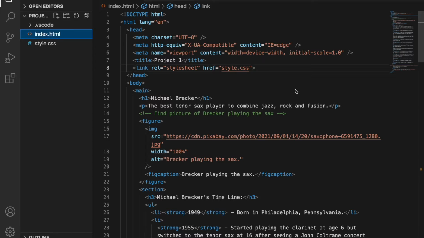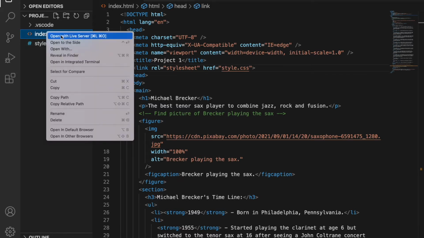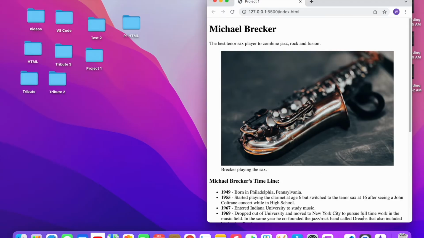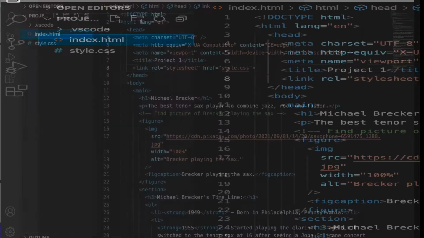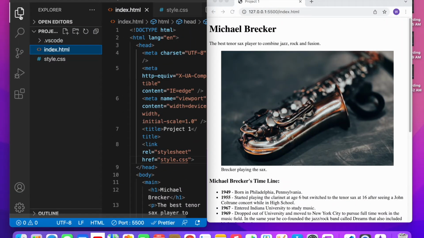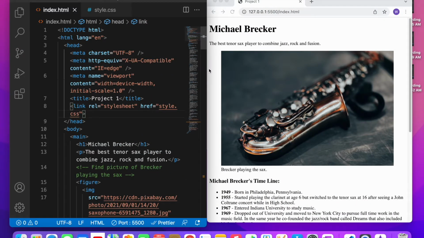Now we want to do a test to make sure that they actually are linked. So first we need to open up live server. Let's go to index.html, right click it, and it says open with live server. And boom, it pops up right there. Let's get VS Code back up, and let's get VS Code off to the left side. Perfect. Now, let's see our test we can do.